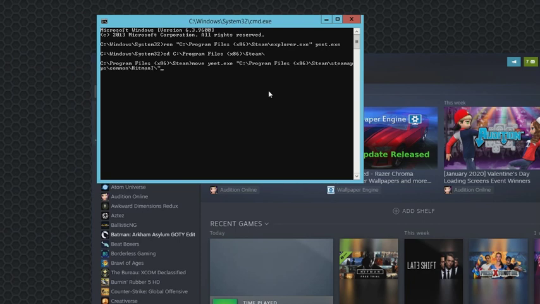Now if it puts a T instead of the trademark symbol, that's fine. Sometimes it'll do that, sometimes it might put the trademark symbol. But you're just going to leave it like that and hit enter and it should move it. It'll say one file moved.